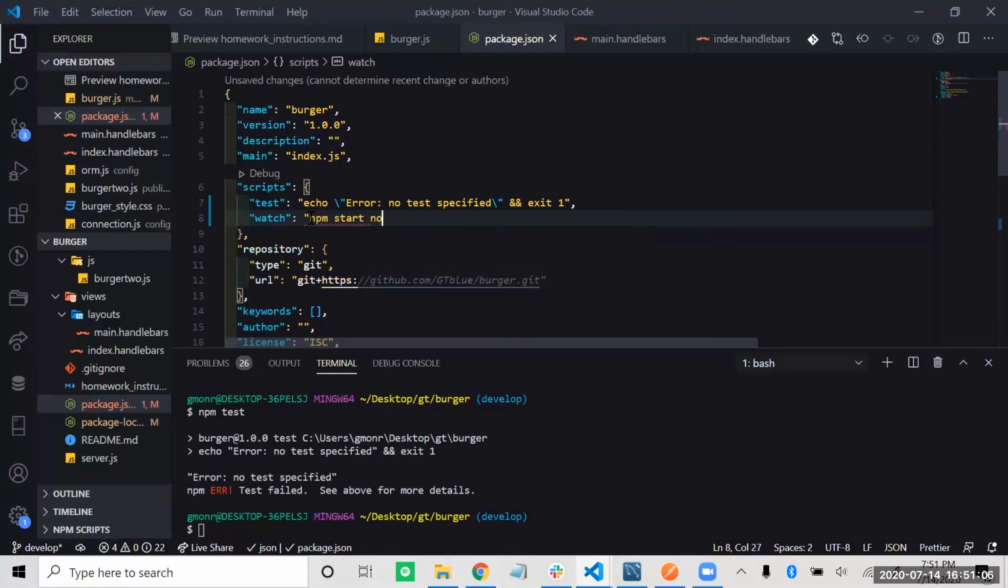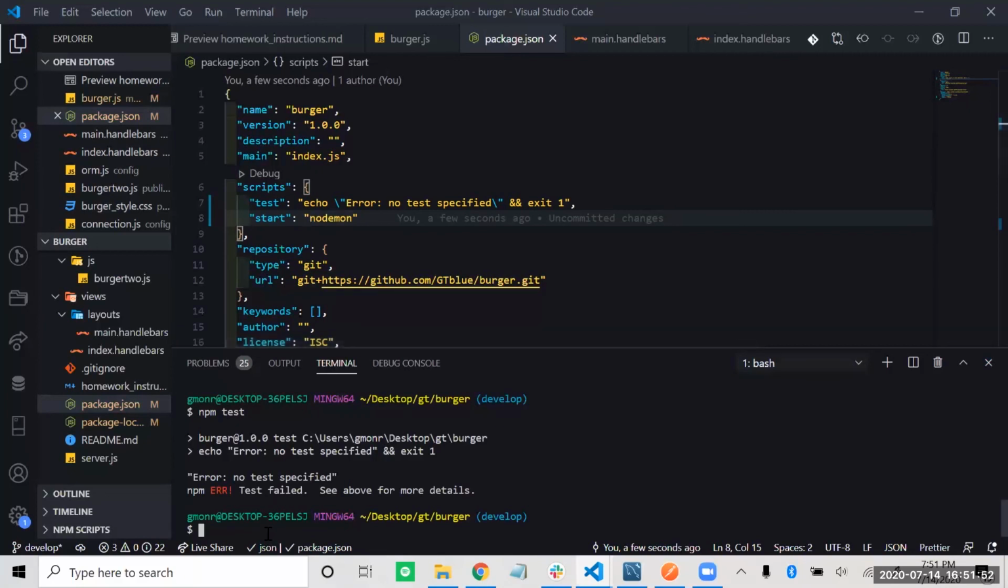Okay. Like that? No, you see how you have watch? You could make it start. Their recommendation is to have it be start, and then it would be nodemon. But you could also just say nodemon. This just allows you to say npm and then the script text. Like how you just said npm test, you can now say npm start and then nodemon. Oh, down here. Gotcha, in the command line.